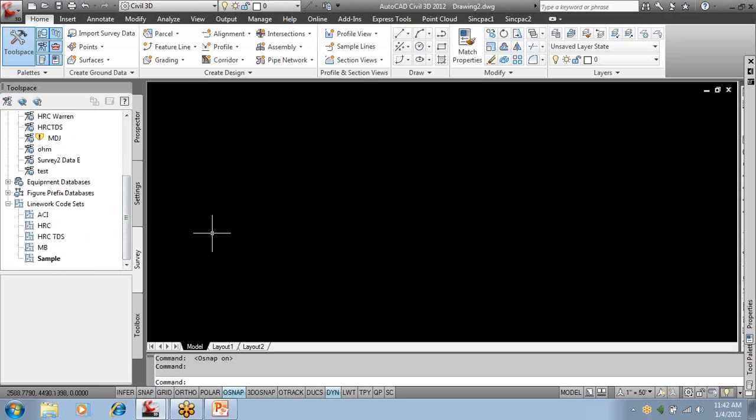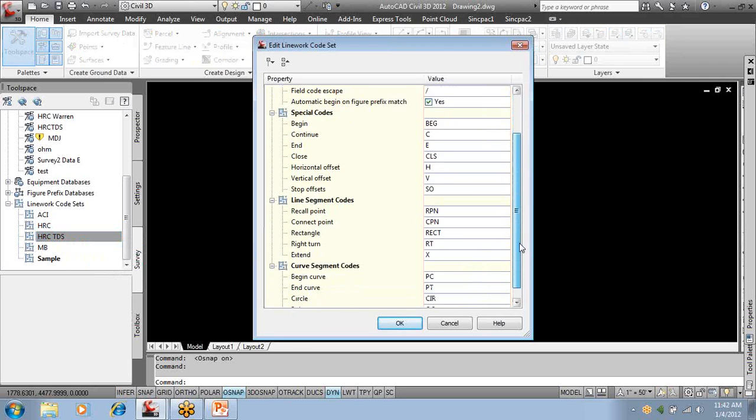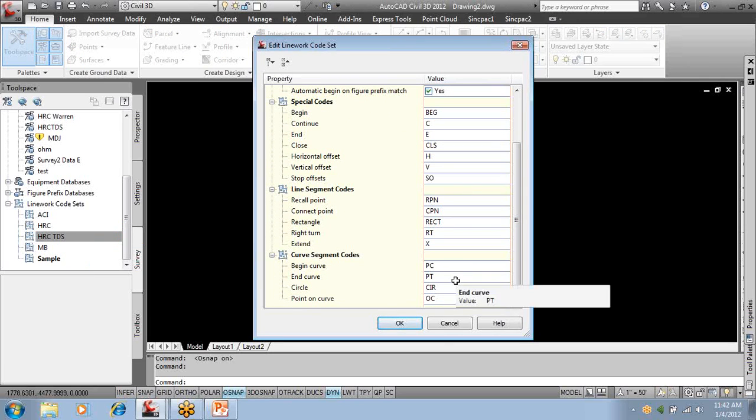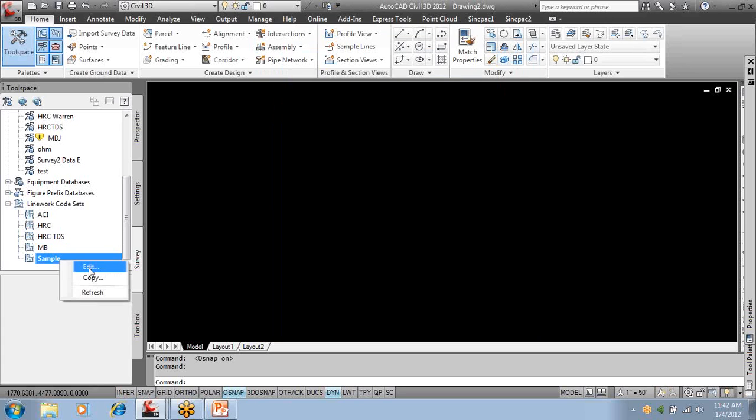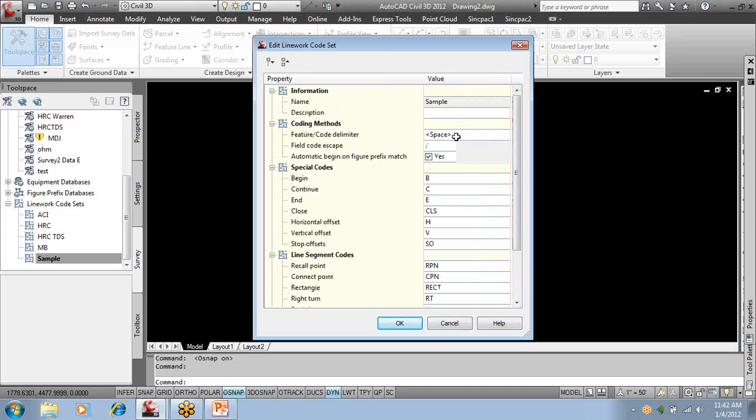every time I bring in a field book or an ASCII file to generate that line work, I can pick a different user. So every surveyor could have their own custom coding. I could go into this one, and as I look in this list, they use PCPT for their curves, and I used, you'll notice, BC and EC. So not only for line coding, but begin can be numbers now. You could use 0.1 or number 1, number 7. You could say instead of a space between line coding, I'll use a dot.